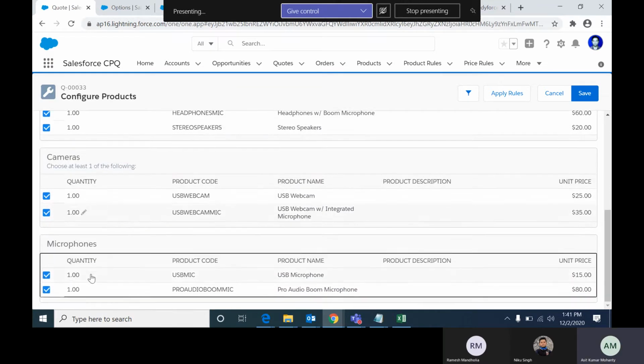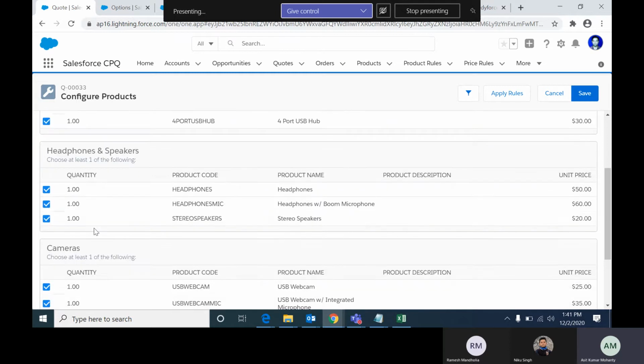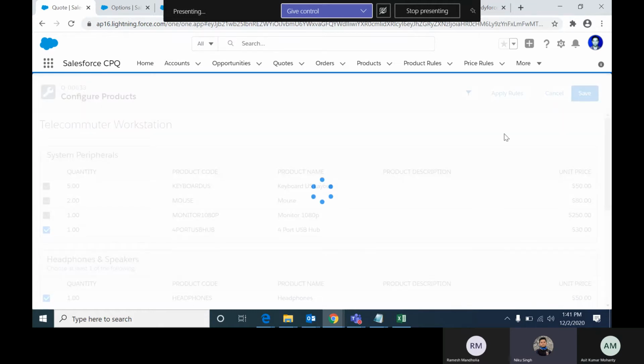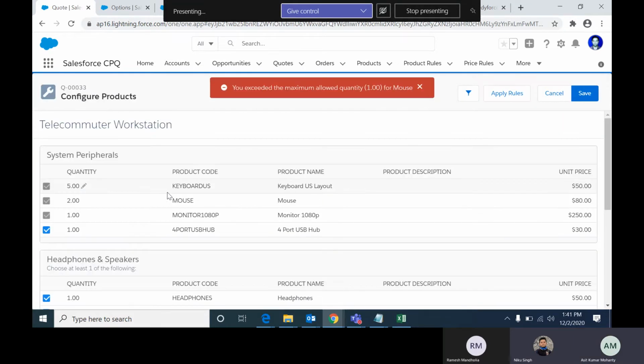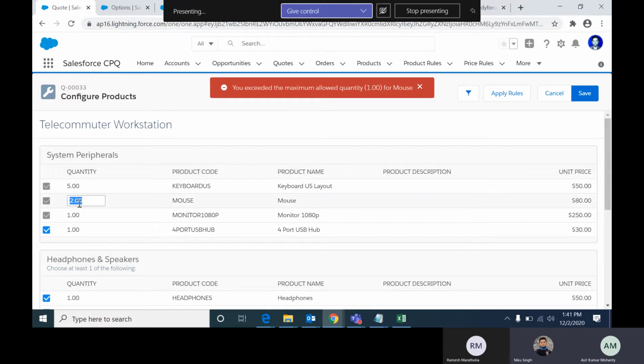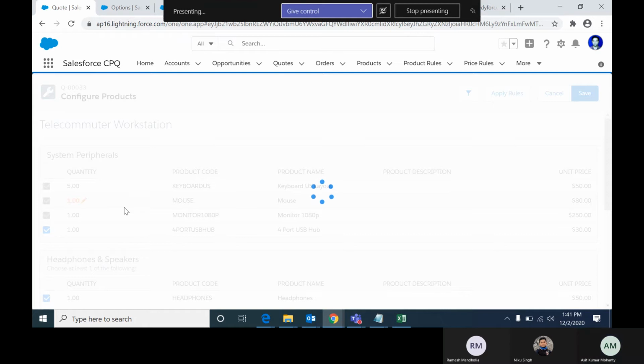So we made the quantity editable for everything? No, right? So that means quantity editable doesn't work here. Even if it is component, we will be able to edit in this configure products page, in the configuration product page. This is mouse quantity. Mouse quantity I have put as maximum one will be allowed. That is why.